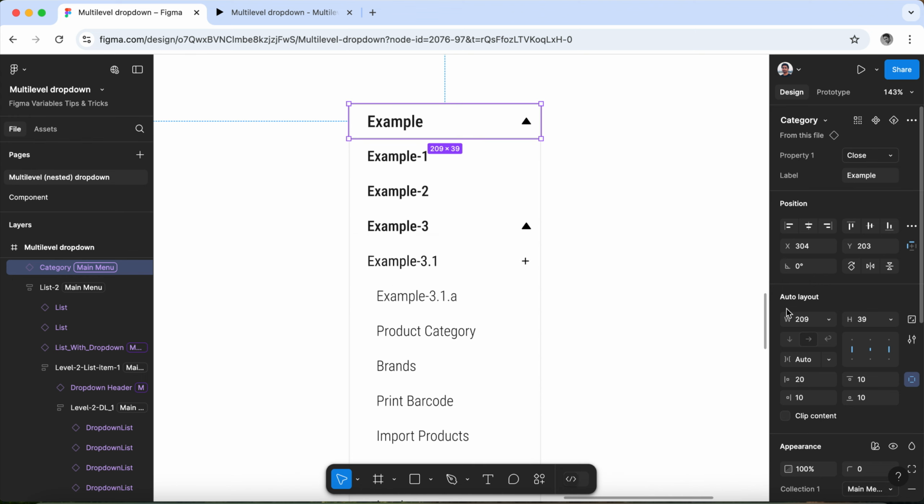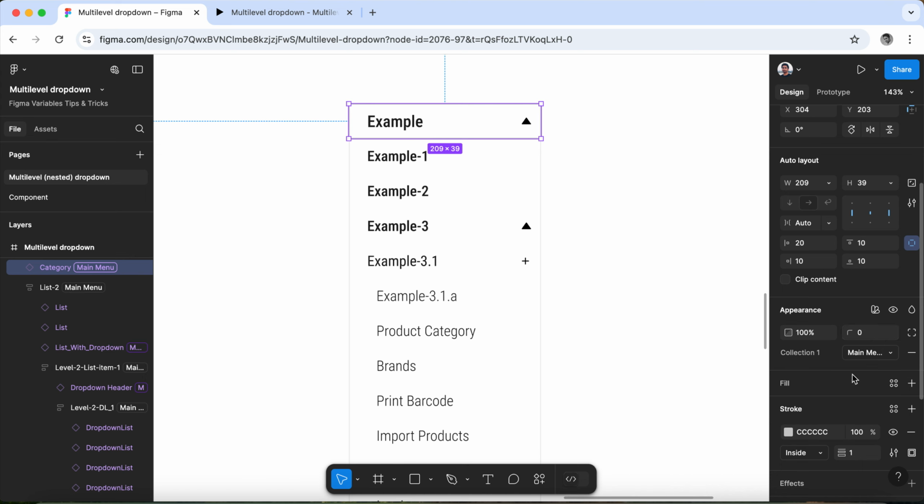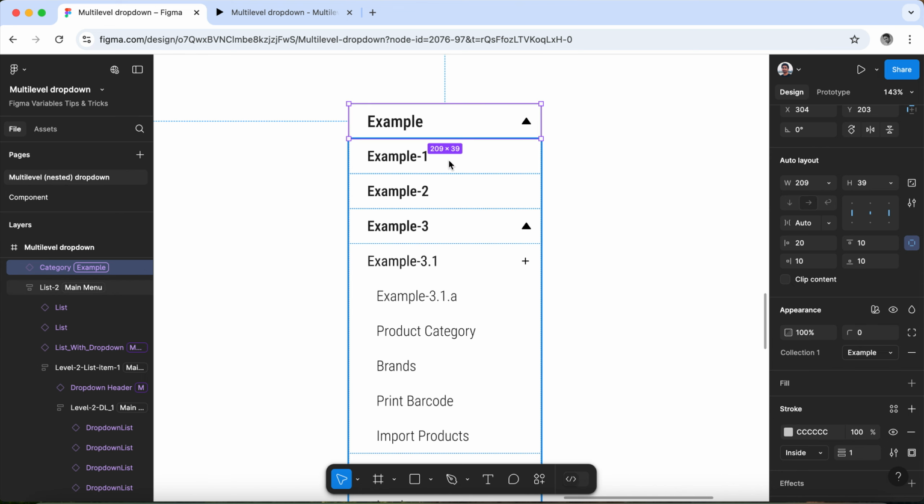So this is the main menu, and I need to change the variable mode to the example which I have created right now in local variable. So just come here and make this an example. So here it will get changed and it will reflect here.